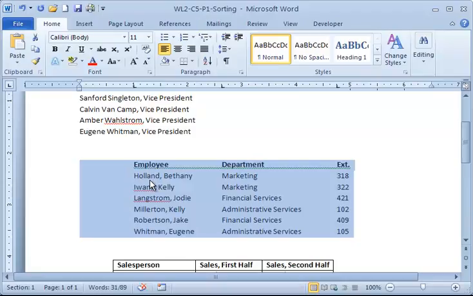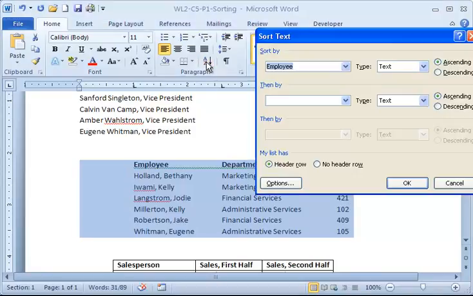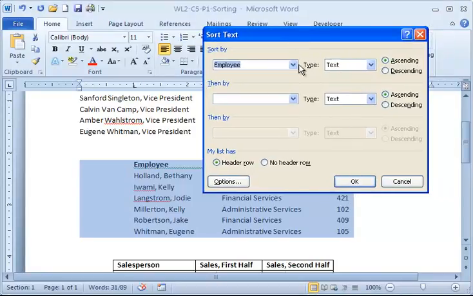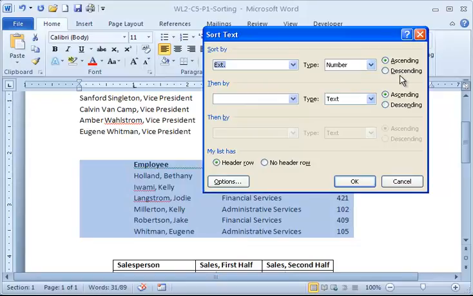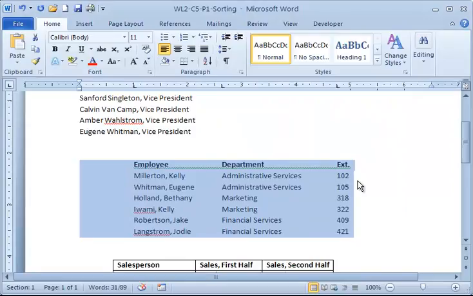Okay. You can also sort by the third column, which is the extension, by doing the same thing. You can go back to the sort dialog box. This time, rather than the employee field, we'll want the extension field. It is a number, so we can leave it as is. You could do ascending or descending here. And again, we have a header row, and then you just click OK. And that puts it in ascending order according to the extension number.